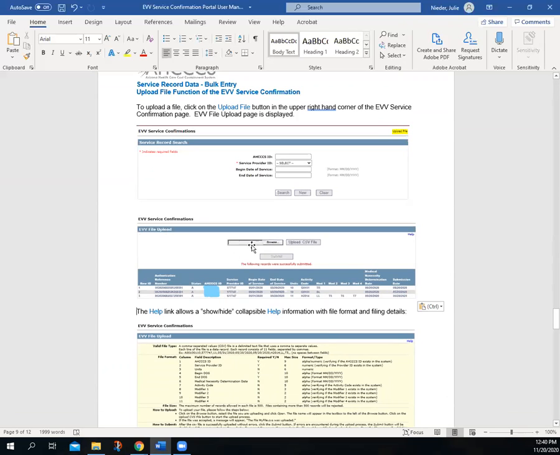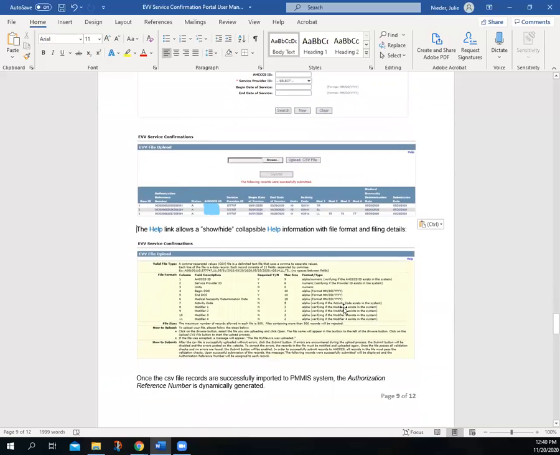Here, you have the ability to browse your drives for the file. You can upload the CSV file. And you also have the option to click on the help. The help is a show/hide collapsible help information, and that provides you the information on what the file layout needs to be. The file type, the information, the file size. So all that information is in the help button right there on the screen for you.